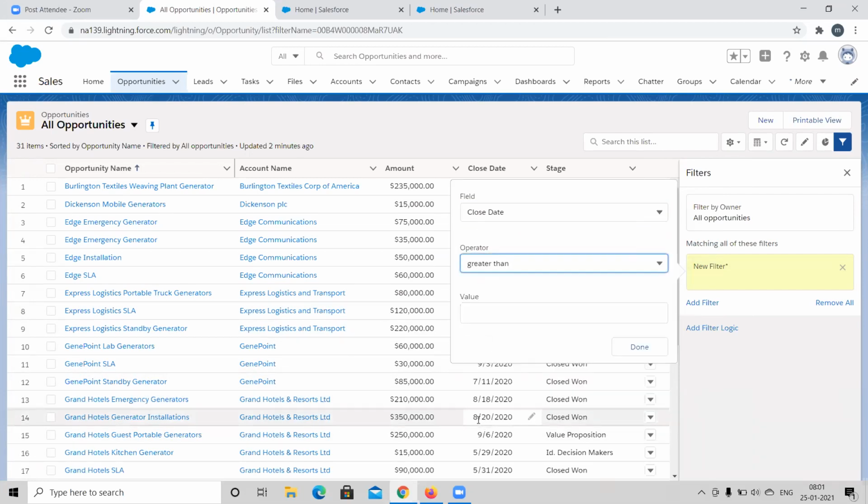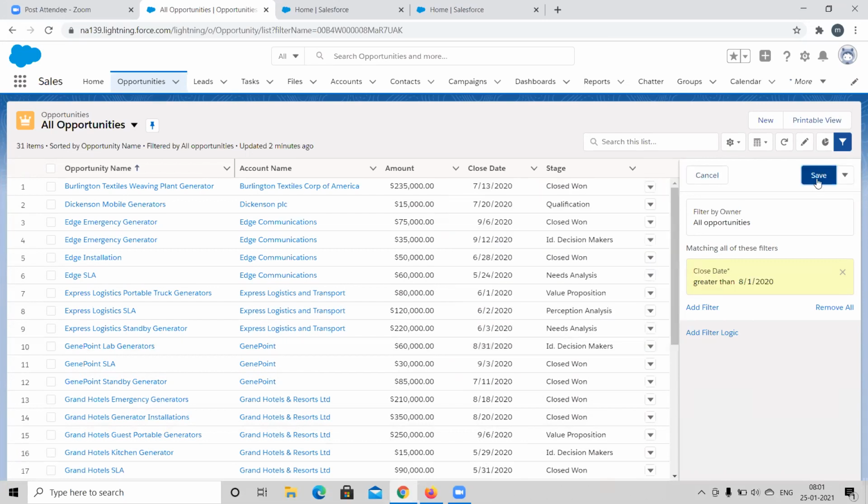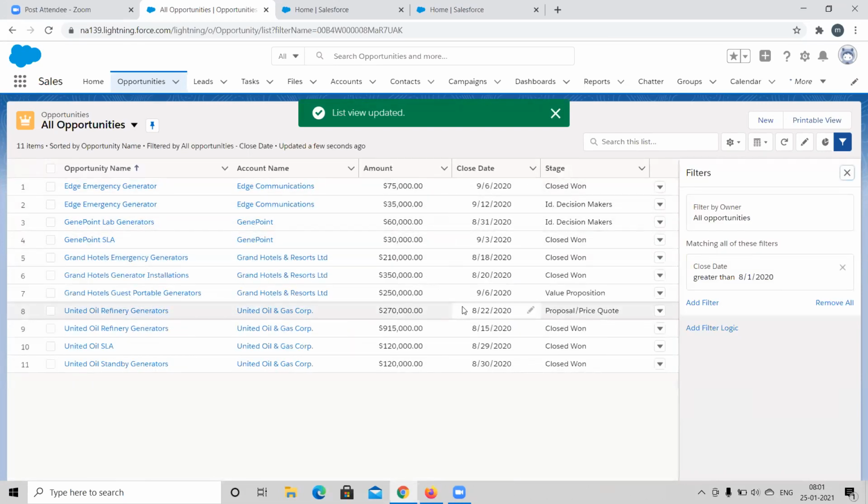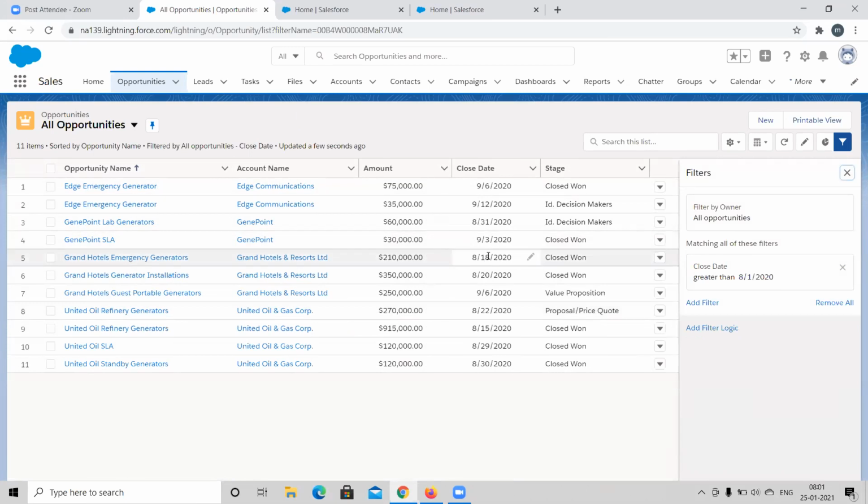greater than. Okay, let's take 8/1/2020. Done and save. So it will filter the records. See, we have a few records now. Whatever records are closed after 1st of August 2020, only those records are displayed. If we remove it and save, then we'll get all the records.